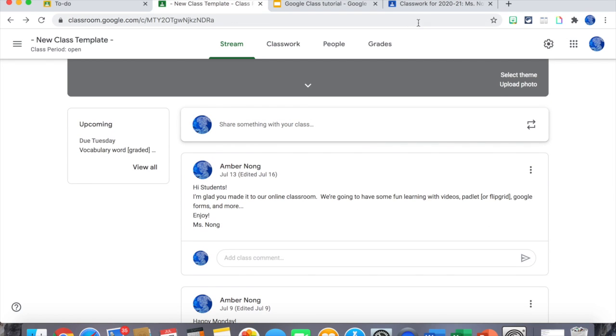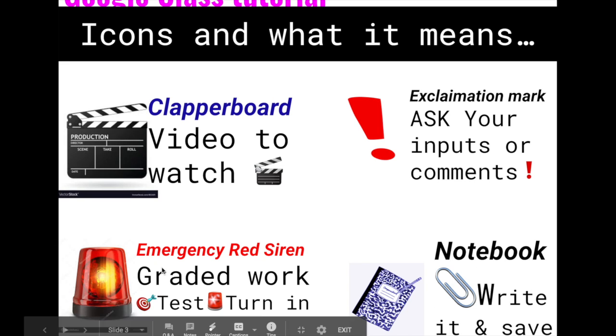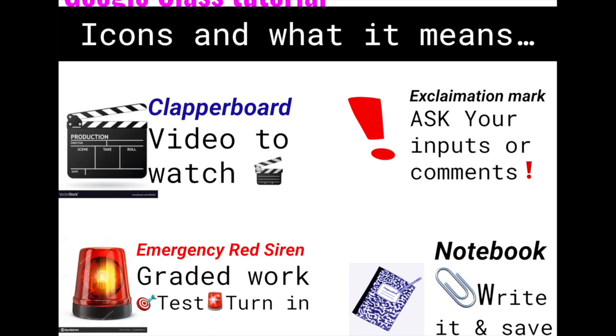Finally, I'm going to show you what each of the icons is. The clapperboard means that you have a video to watch. Your teacher posts videos, and it is usually under a material post or just a regular post. The second one is the red alarm or the emergency red siren. That's the graded work. You must click on turn in to get it graded. Check to make sure that the grade is in correctly.